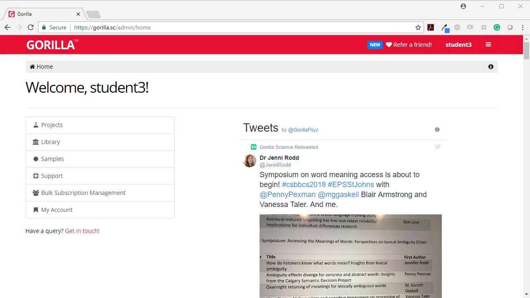We've built subscription management tools into Gorilla. If you are the manager of a subscription, so your institution has a subscription to Gorilla with multiple users on it, and you're the manager, you'll have this additional access point here from the dashboard that says bulk subscription management.